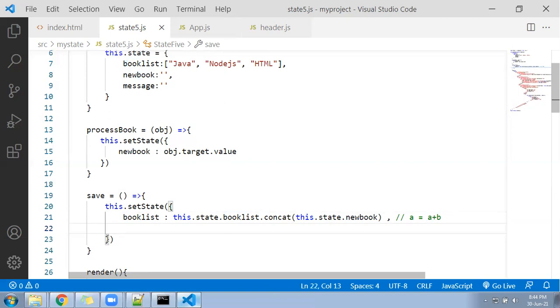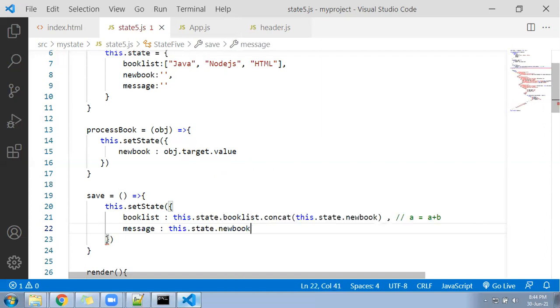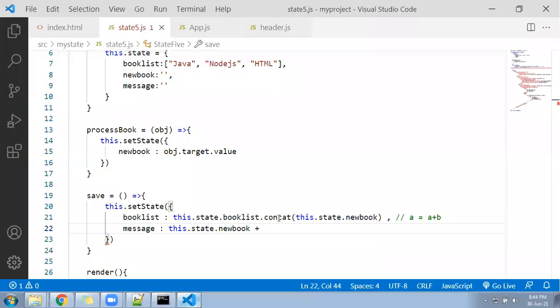So after that, we have a variable on the top called message. Inside the message, we can write this.state.newBook plus this.state.newBook plus added successfully.